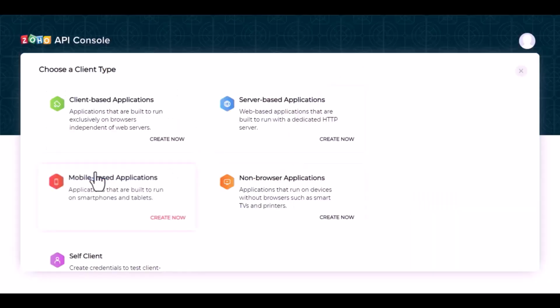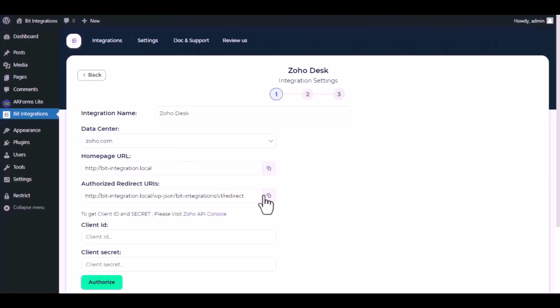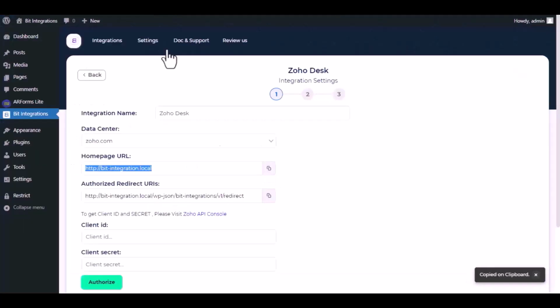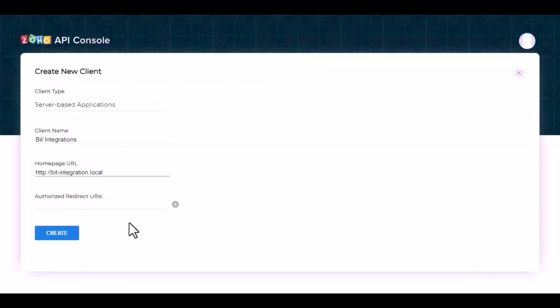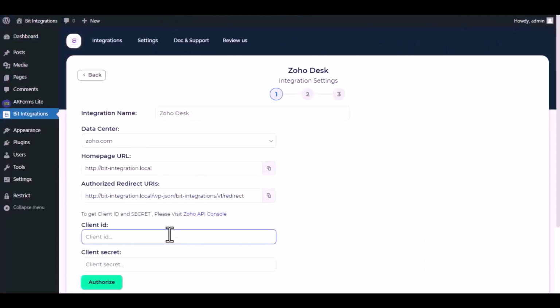Get started. Create a server-based application. Give an application name. Copy the homepage URL and authorized redirect URI and paste it here. Copy the client ID and client secret and paste it here.